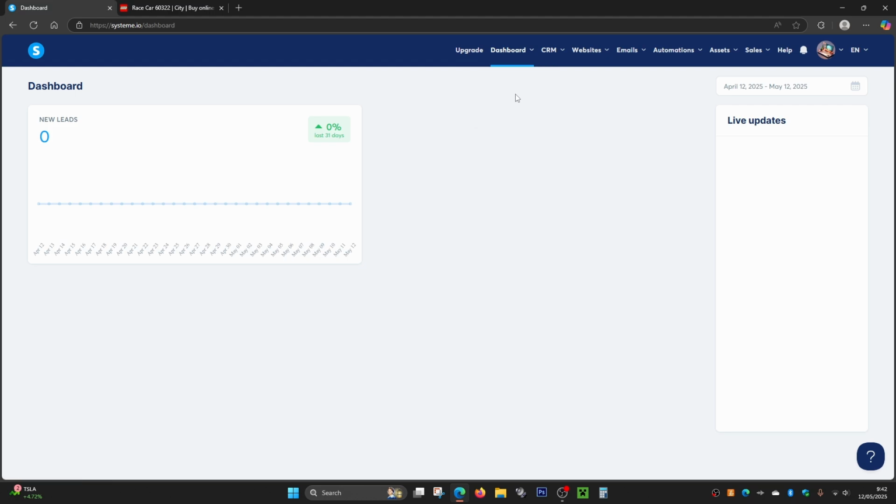So what we're going to want to do first is actually head to the main dashboard, come over to assets, and over here we can see we've got physical products. We've also got coupons, courses, communities, and files. Now I'm going to do a physical product first, so I'm going to select this one here.